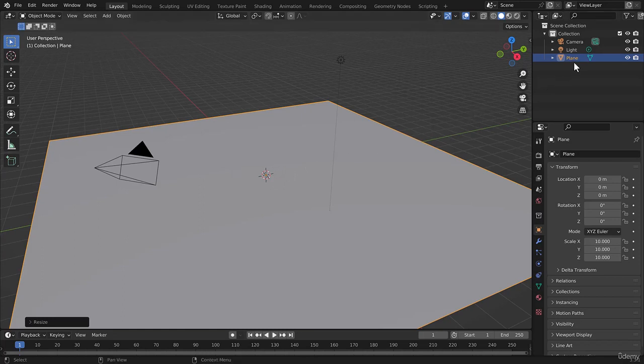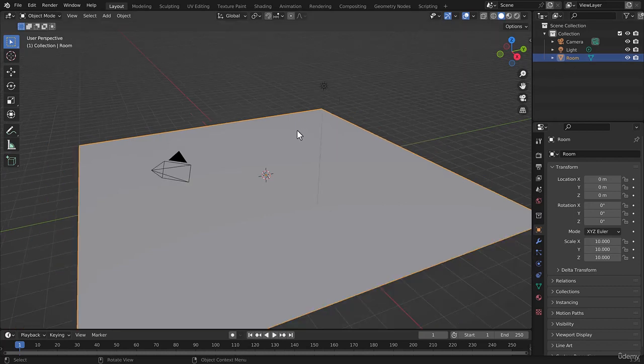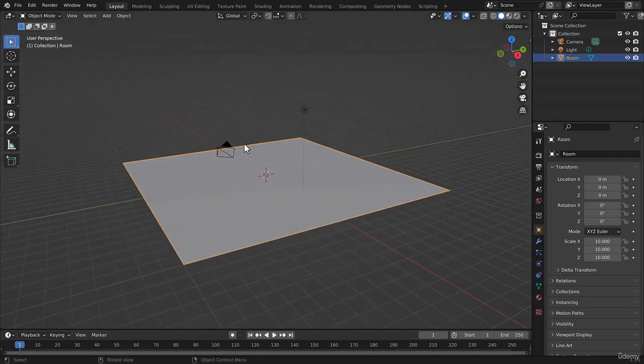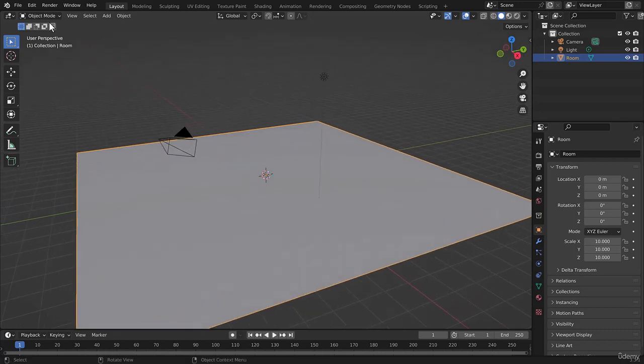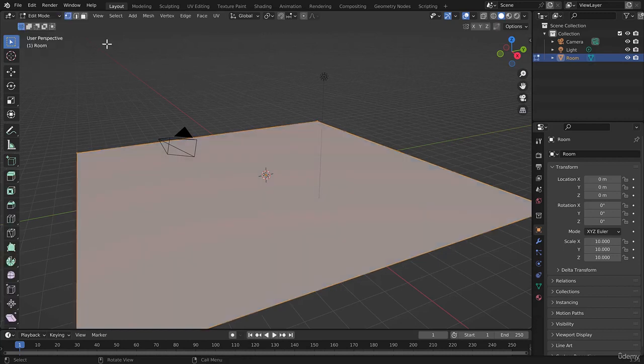So I'm going to straight away rename this object by coming over to the outliner panel, double left clicking, and we're going to name this as room and press enter. Now you might ask the question why I have decided to create a room from a plane object instead of a cube. And the reason why is because I'm only going to want to create walls on the sides where my camera can see. To do that, we're going to go into edit mode.